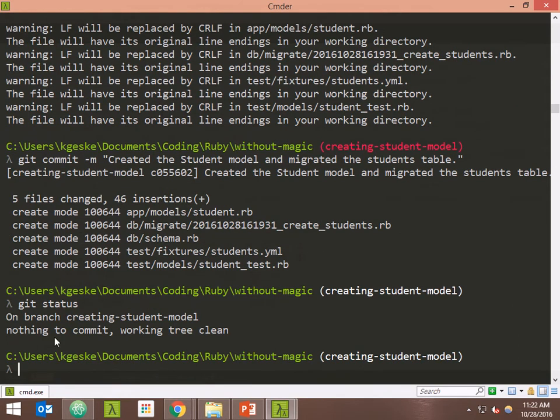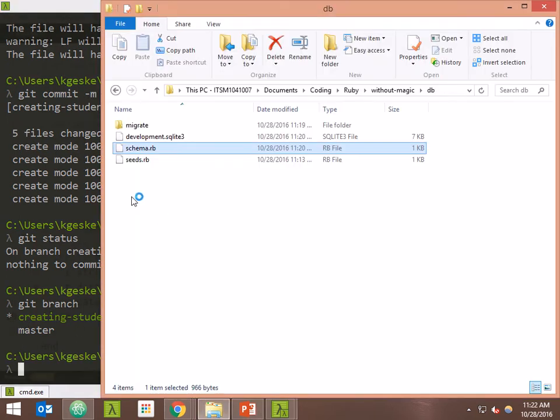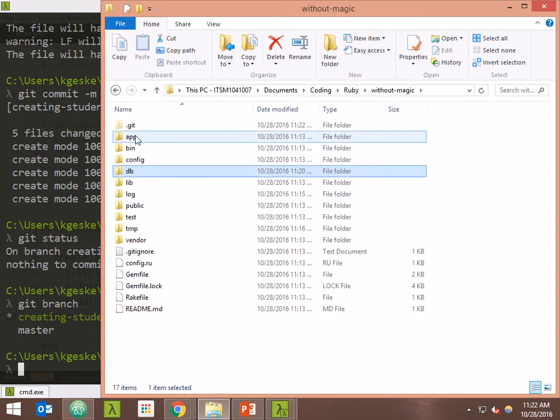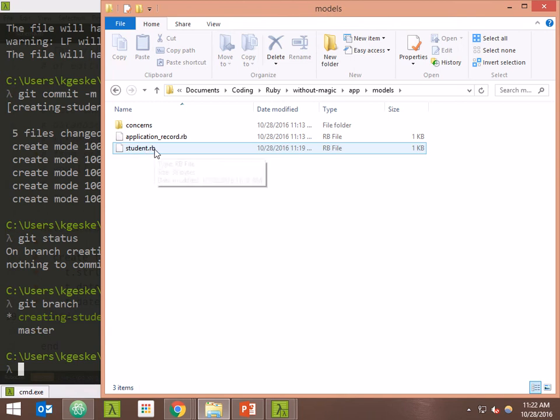If I run git status, it tells me I'm still on my creating student branch and there's nothing to commit. I've just committed the most recent changes. Remember that I have two different branches. I'm working in this create student model branch. It's the branch that has a schema.rb file. It's the branch that has in the app models folder a student model.